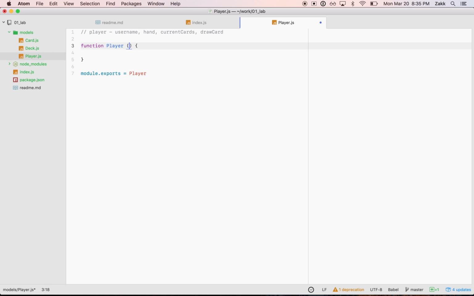Now our player is going to need a username. That's the first thing that we'll need. And we'll assign that username to our player as we would any other property. The next thing our player is going to need is a hand. And this is going to be their hand of cards. So it'll be an array of the cards that get dealt to them by our deck class deal hand method.